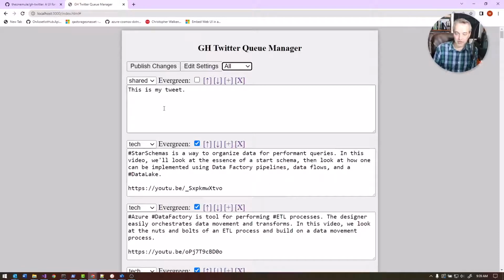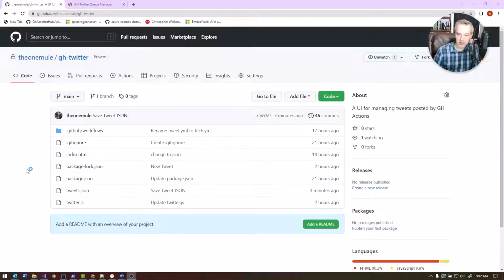So that's the application. Now let's go and look at the GitHub backend for this to show you what's going on there, so we can kind of look at the code repositories. Then we'll look at the APIs and the actions. So this is the code repository for this application.